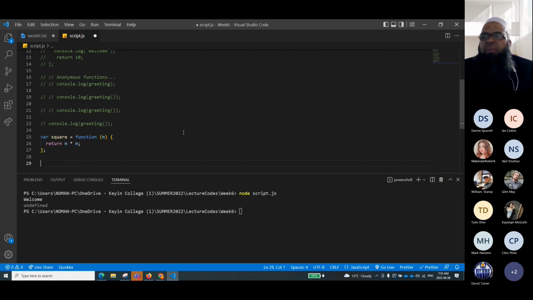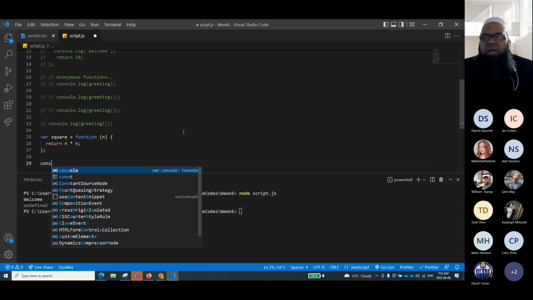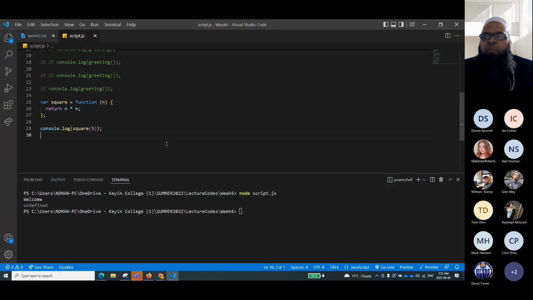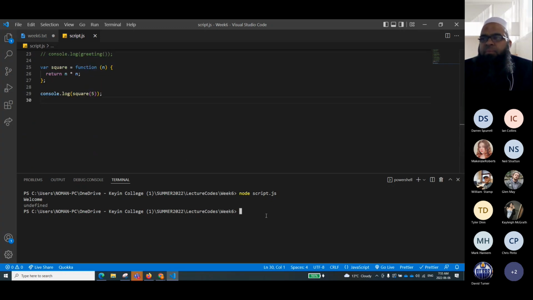How would I call this function? Please remember, this is just returning, not printing anything. So I'll say console.log square 5. Now, what will be my output? Anyone? Will there be any output, by the way?